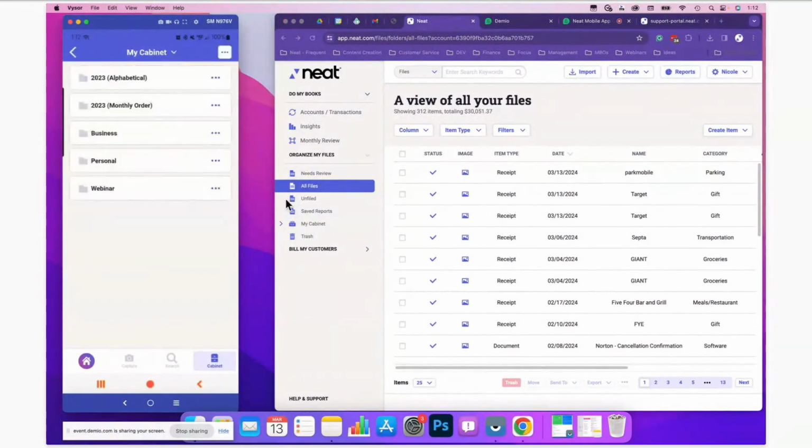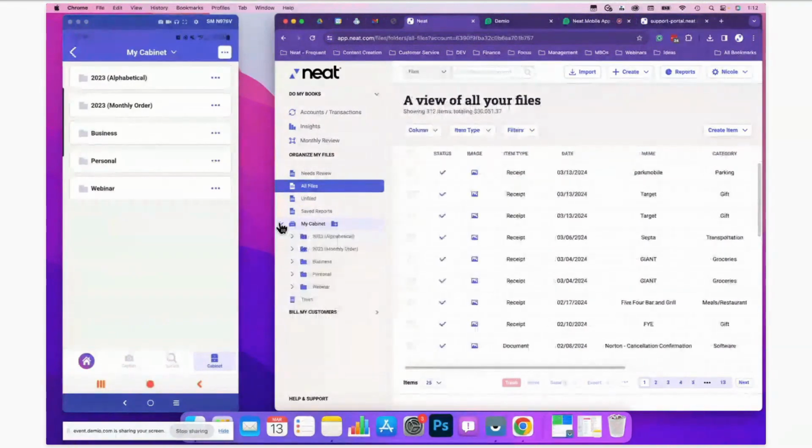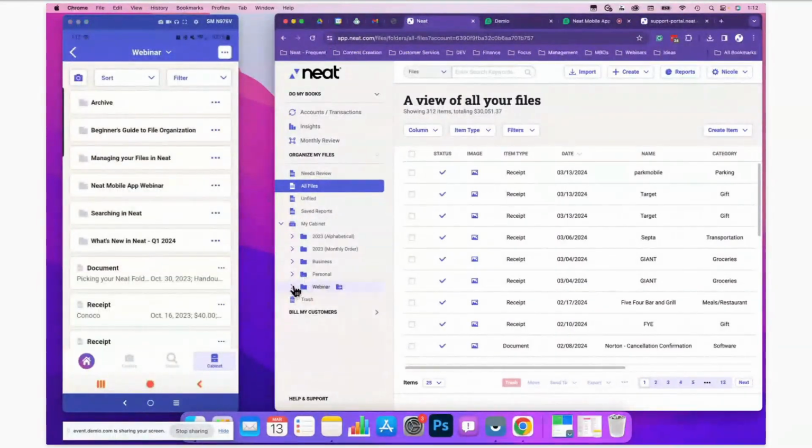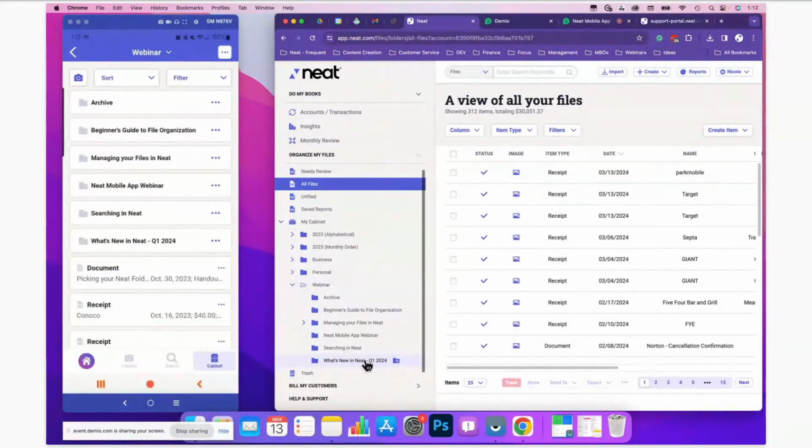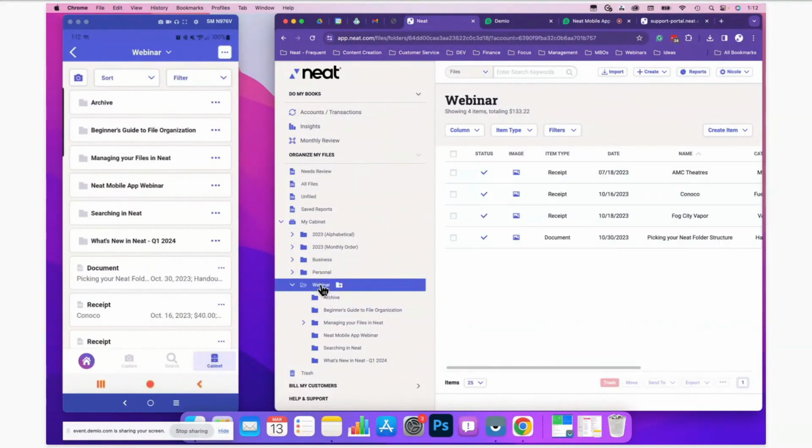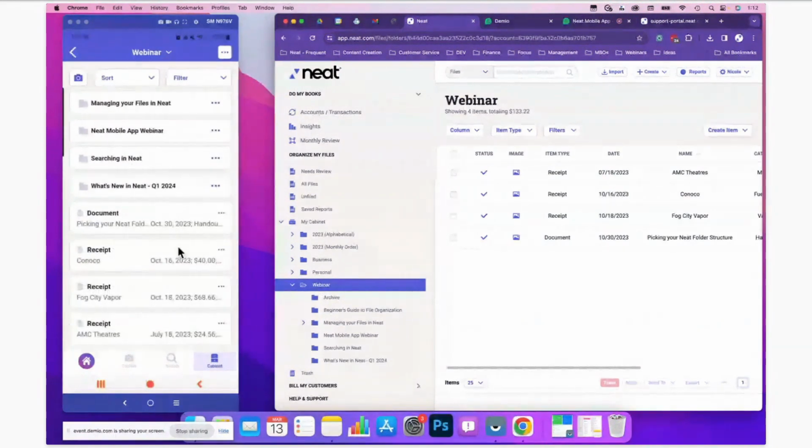When you open up your cabinet, it is also in the exact same structure as your web application. So all of your folders are in the same order on your mobile app. And same thing, if I were to open this and expand this even further to look at subfolders, we can see I have my 6 subfolders here, which matches those subfolders here. And when I open up my webinar folder here in the web application, we can see those 4 files that are currently sitting in my webinar folder are also here. So, basically the Neat mobile application file cabinet looks exactly like your web app file cabinet.